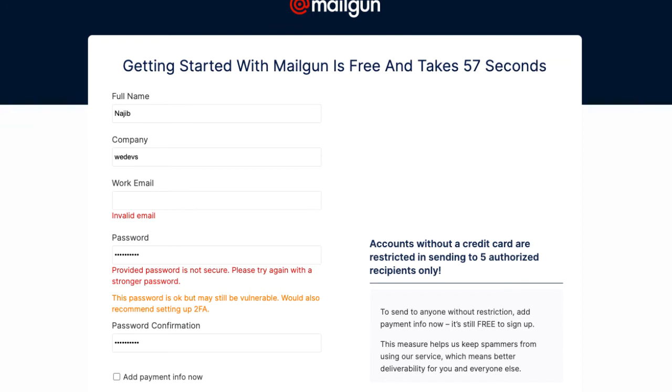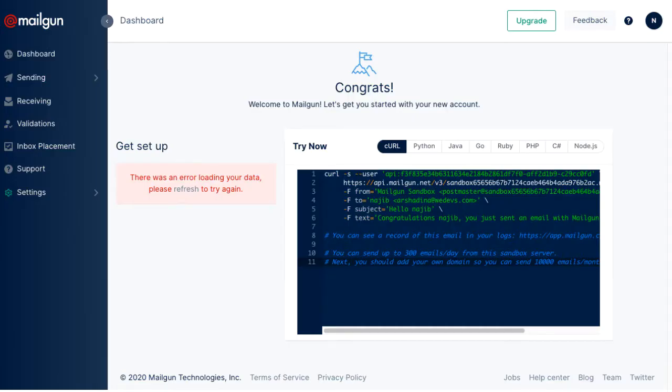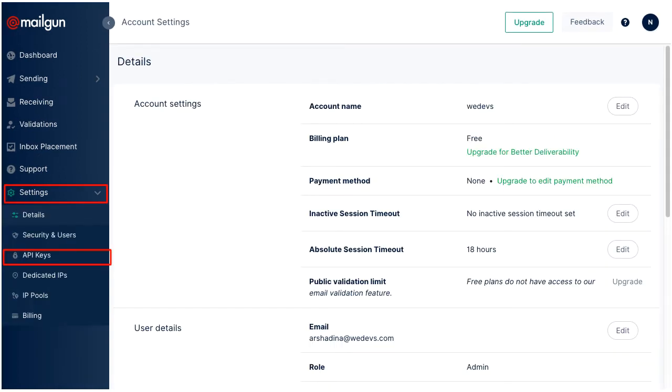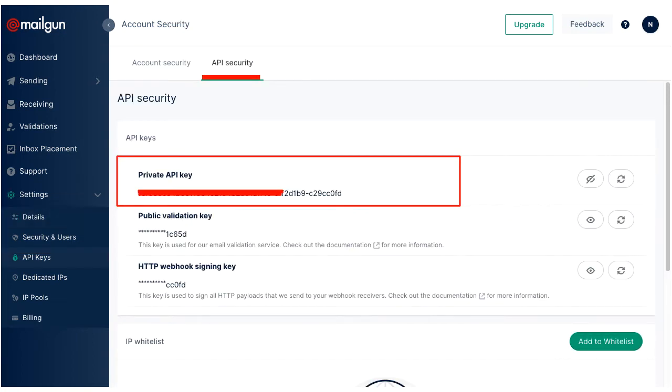First, make sure you have an account registered with MailGun. After registration, you will see the following screen. Under Settings, click on API Keys and under API Security, copy the private API key.